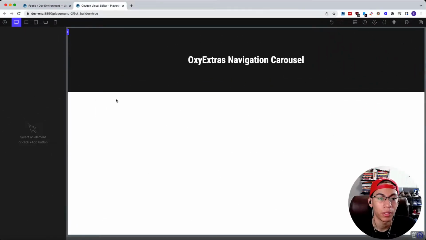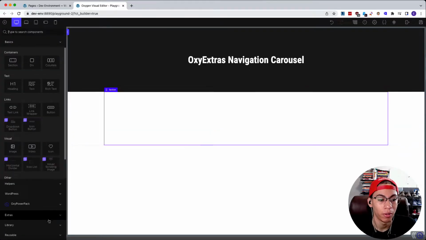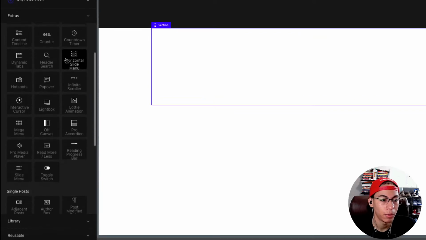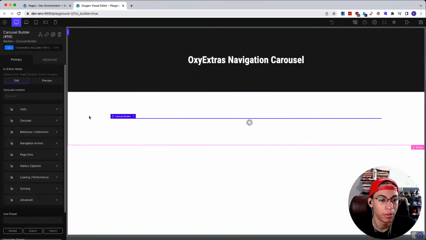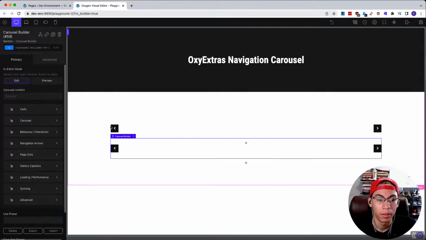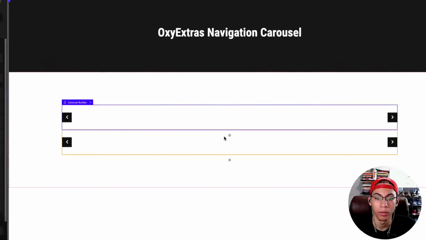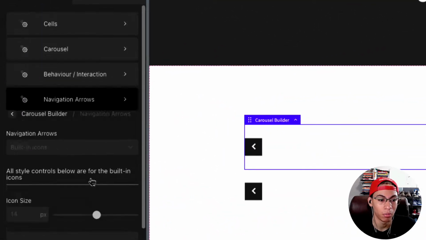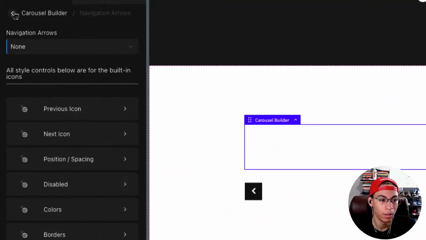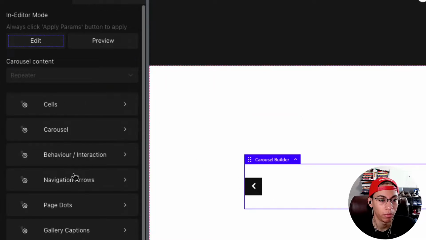All right, so first thing I'm going to do in the editor here is add another section. Then I'm going to go to the OxyExtras tab that houses all of the components, and add in 2 carousel builders. Next thing I'm going to do is disable the navigation, so the arrows and the page dots. I'm just going to go into navigation arrows, none, page dots, disable. I'm going to do that for both of them.